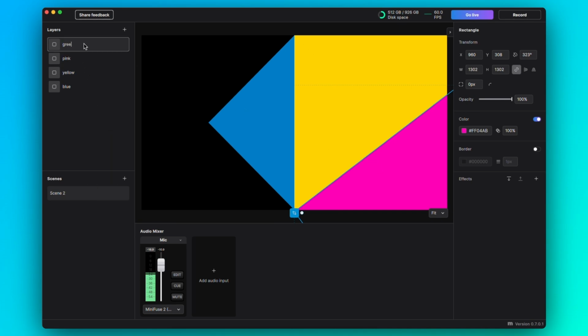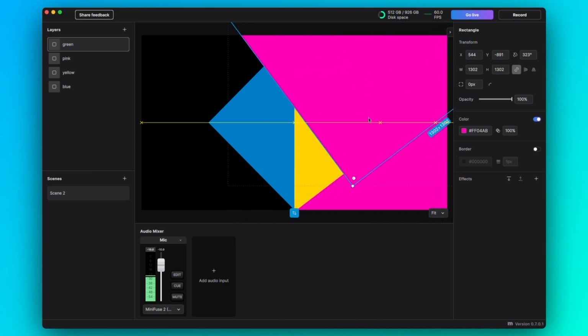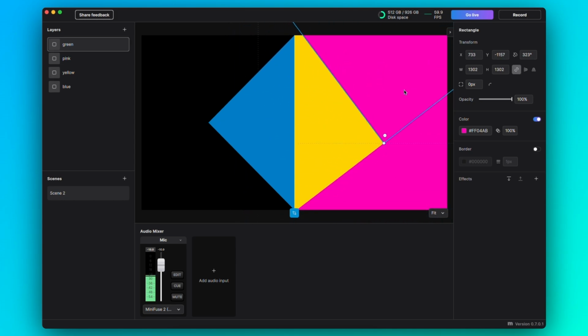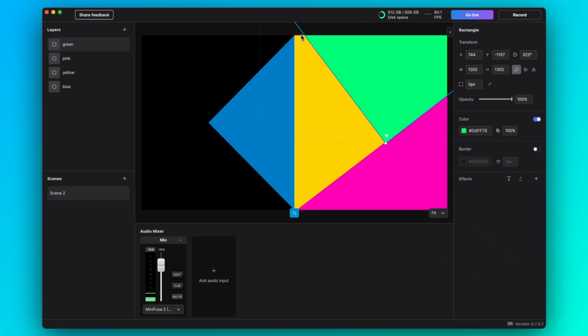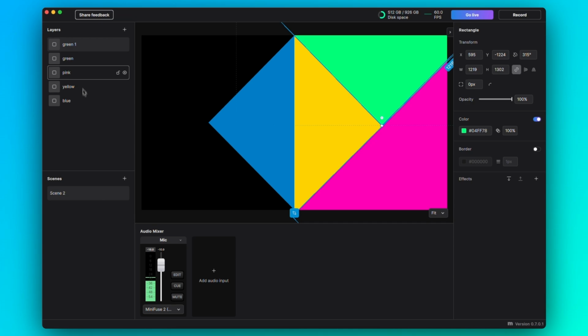Remember, you can pick your colors here. You don't have to pick the exact colors I'm choosing from mine. Put this right here and change the color to green. With my shift key, I can resize it just like this. Duplicate the green one. Let's call this orange.